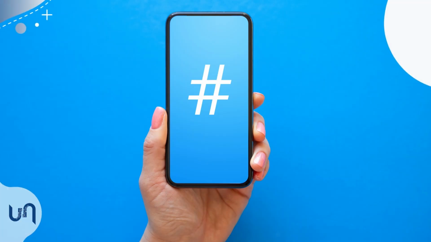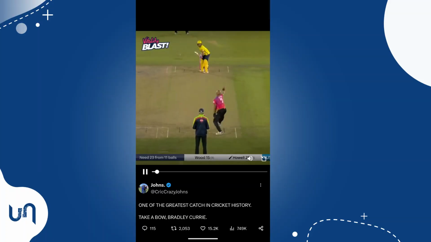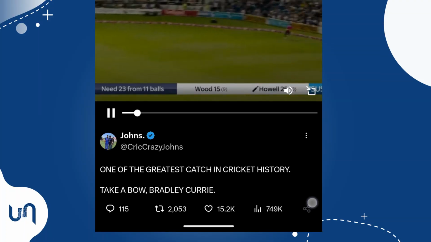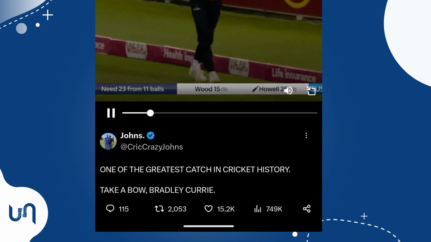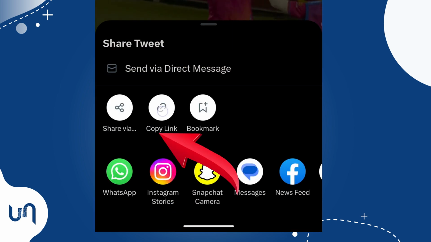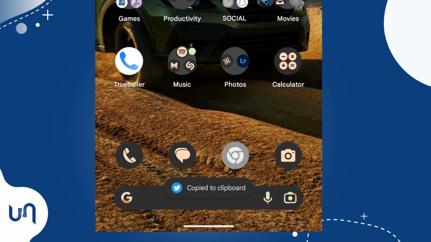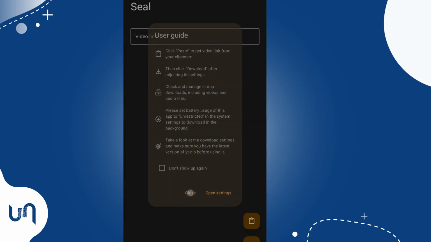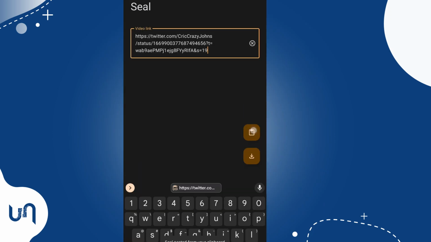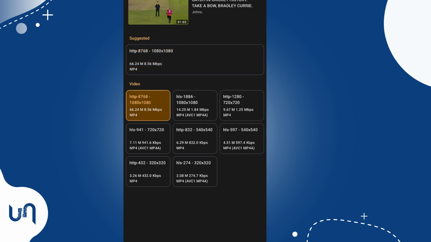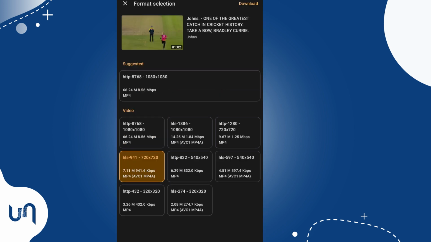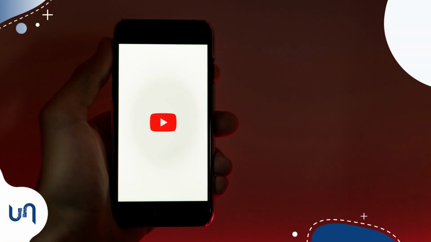Now let's see how we can download videos from Twitter. Find a video, tap the share button, then tap share via and select Seal. The procedure is all the same, as you can see. And oh, by the way, you can also just copy the link to the video, then open the Seal app, paste the link and tap the download button here. Then here you can choose the format you want and select download. But you can always go with the first one in case you are confused, since it gives you the highest or best quality.